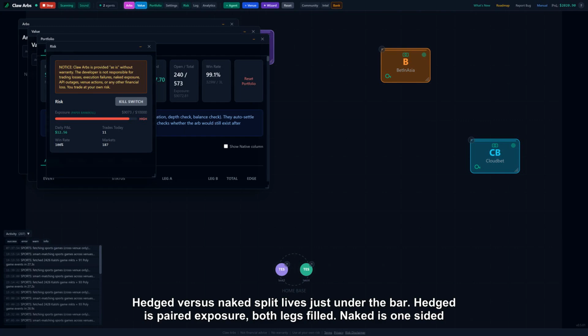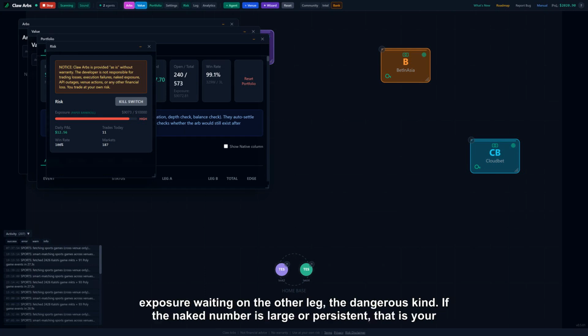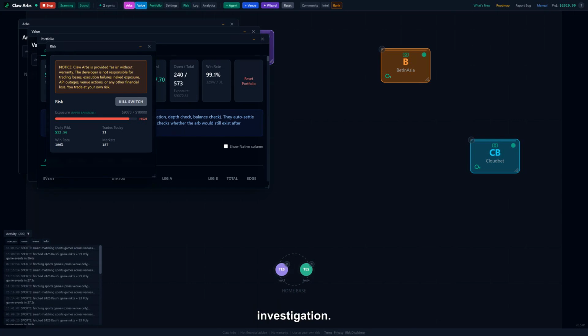Hedged versus naked split lives just under the bar. Hedged is paired exposure, both legs filled. Naked is one-sided exposure waiting on the other leg, the dangerous kind. If the naked number is large or persistent, that is your investigation.